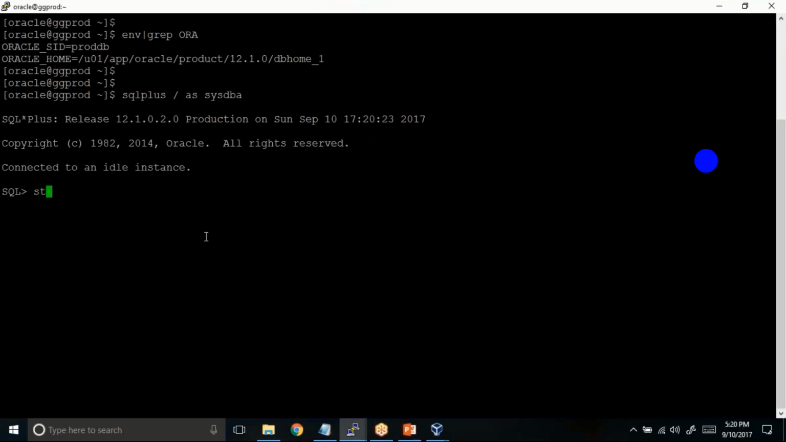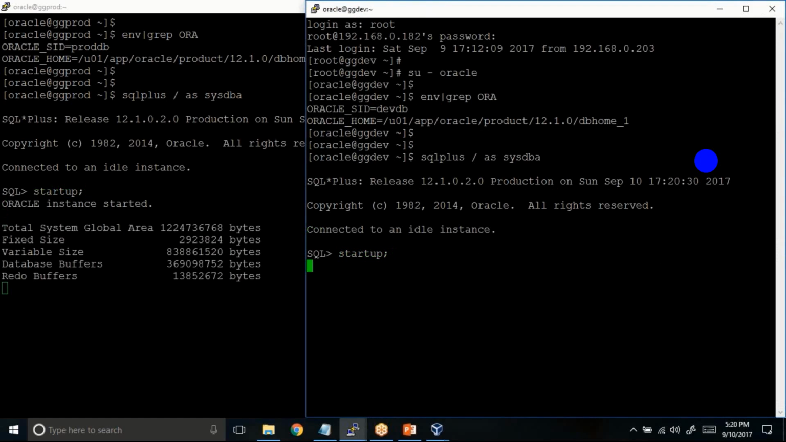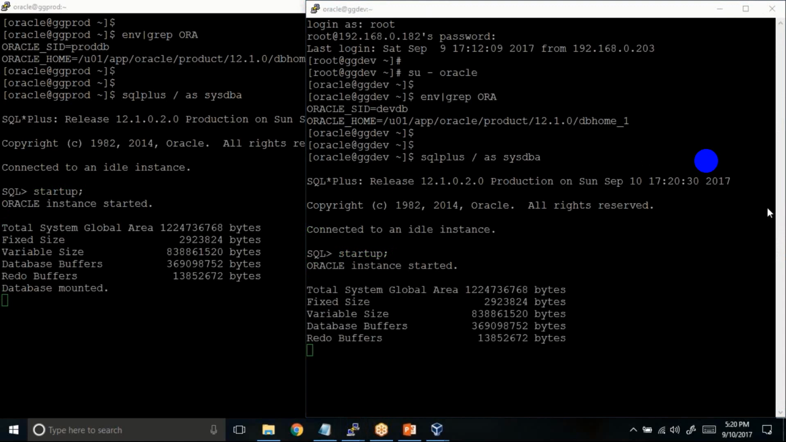Okay, so we have one question. Can we use VMware instead of VirtualBox? Yeah, you can use it. But it depends, if you are good with VMware, then go ahead. Okay, great. I see many of you are following with me.